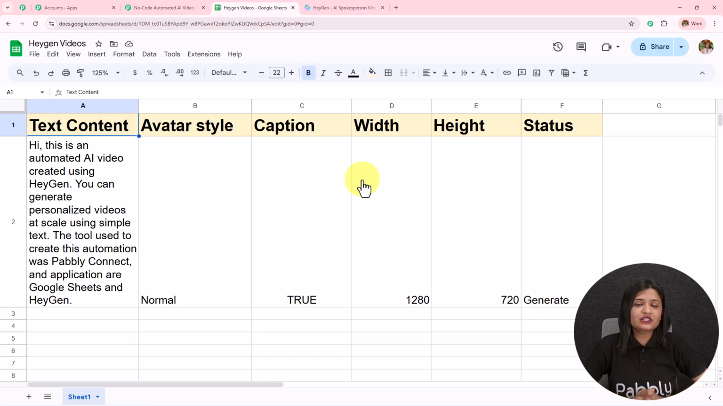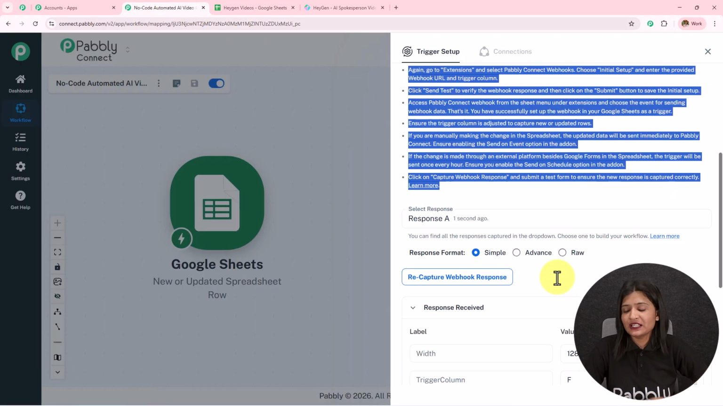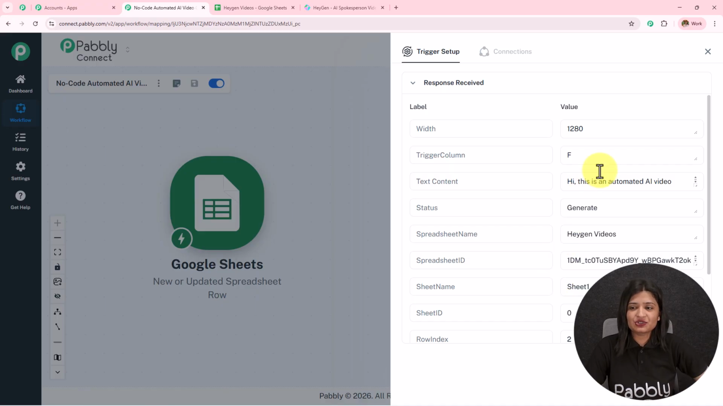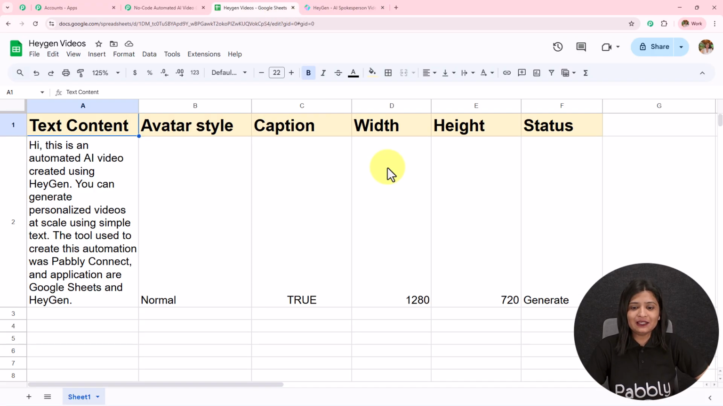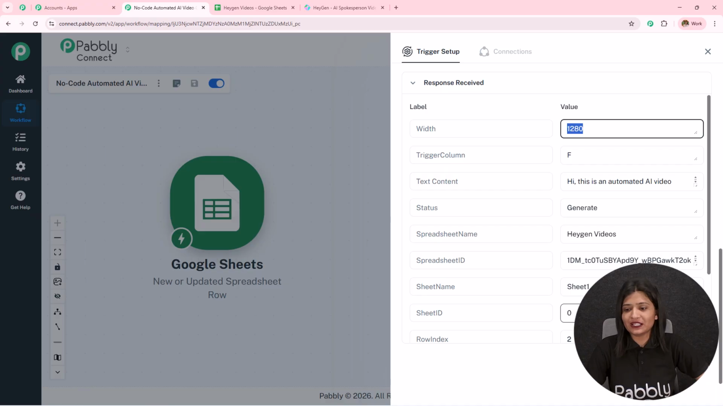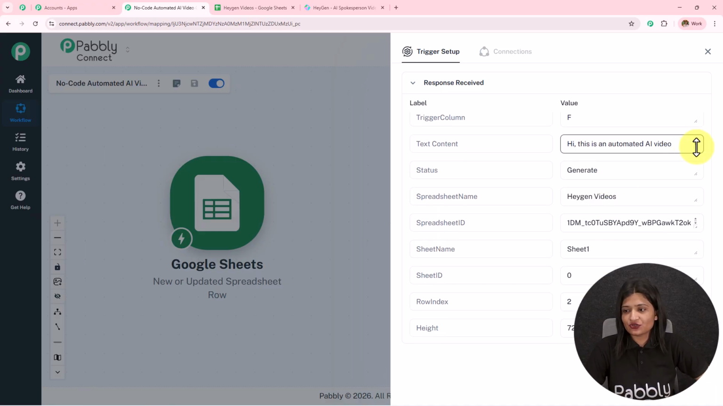I'll go back towards my workflow and check whether I have received all these details which I have over here in this spreadsheet there or not. Let's open my workflow, and here it is. We have received the response. So the width was 1280. This is the width. This is the height, 720. We have received the text content, which is this.